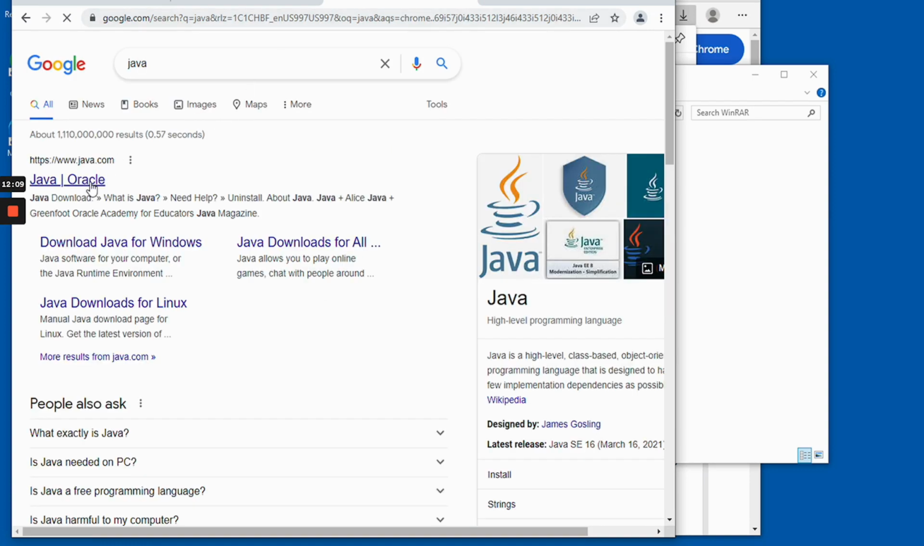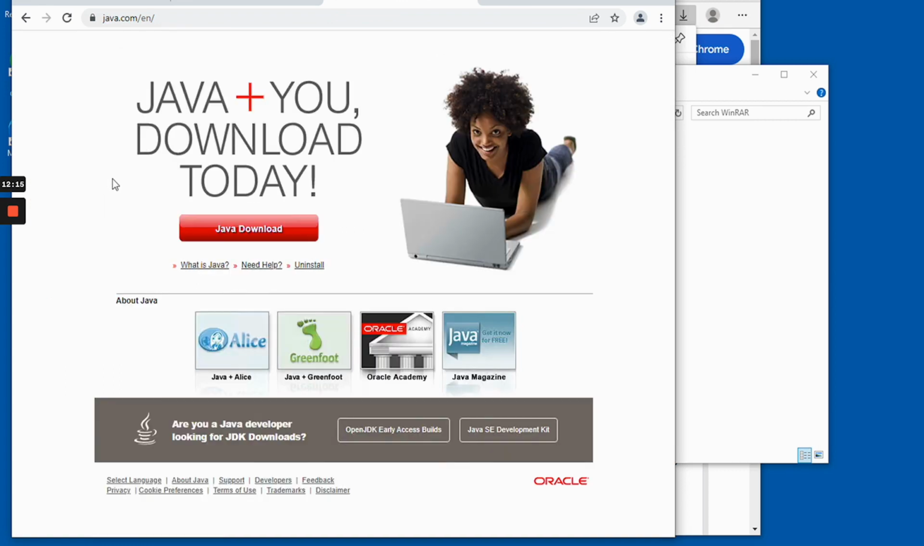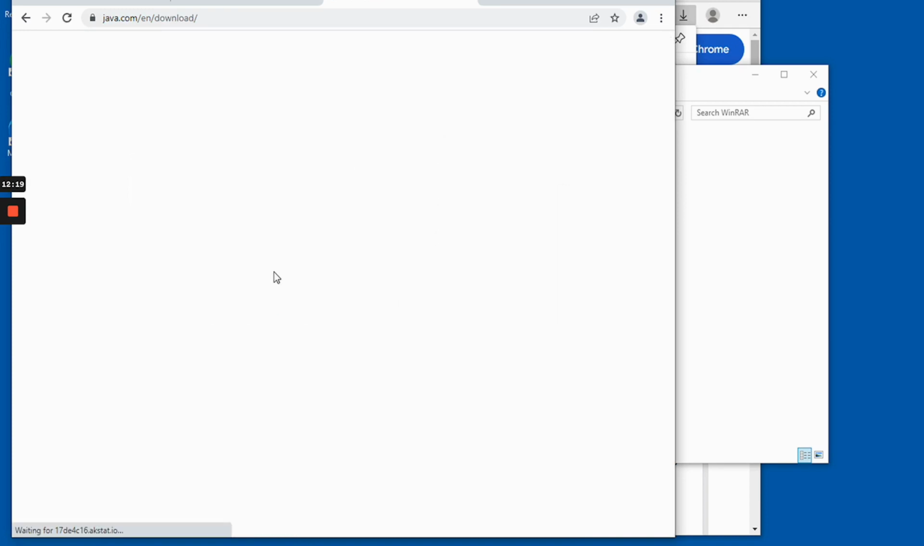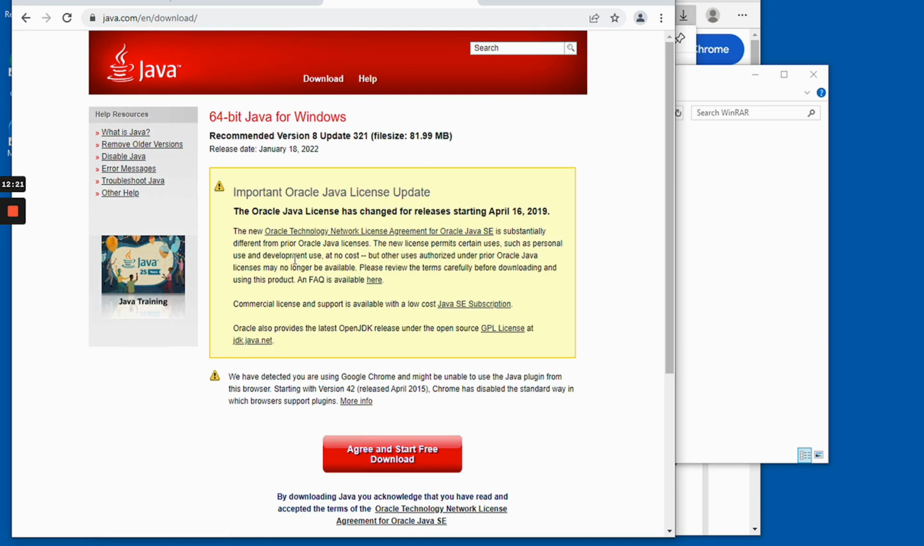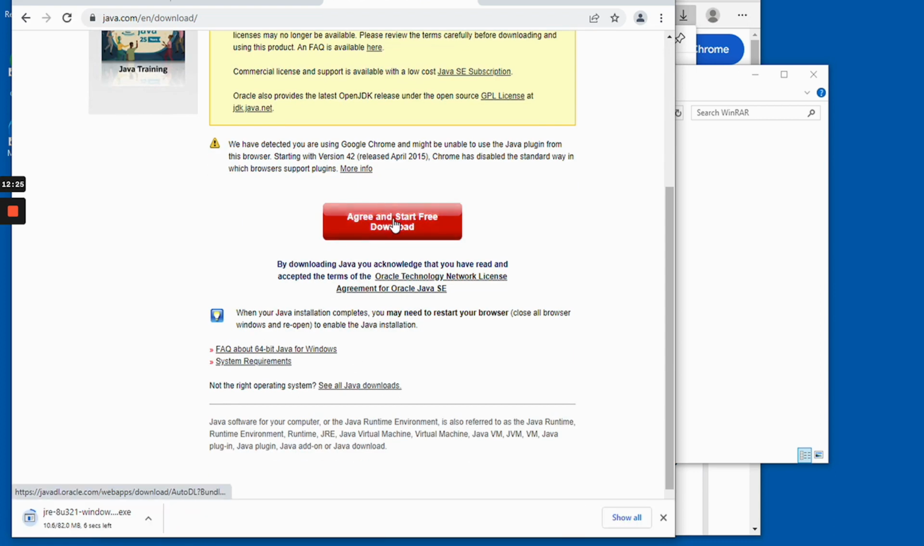All right. So now that we download Java, it's from Oracle. So we're going to go ahead and click on that. And then we're going to download Java for Windows, right? So let's click on Java download. We're going to agree and start the download here. All right. And so I'm going to click on this so we can run this.